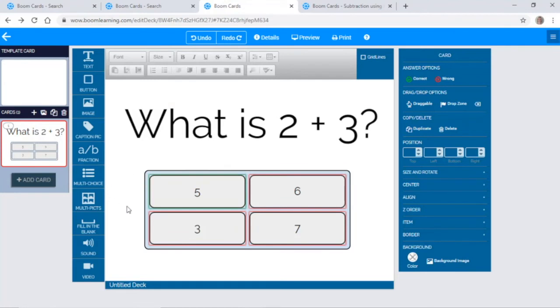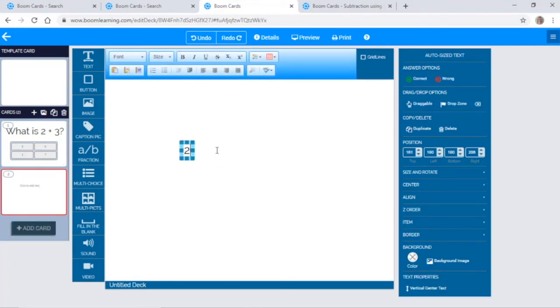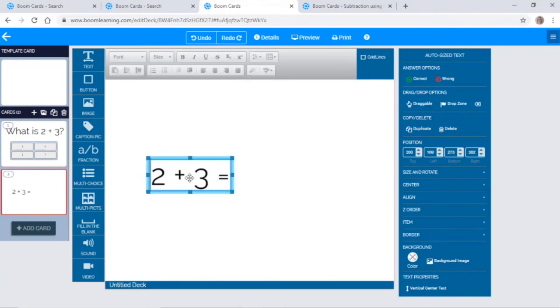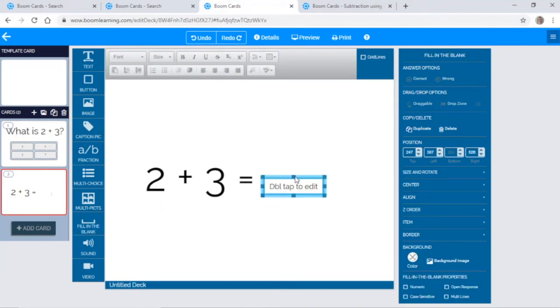To add a fill in the blank question, I can go over here and add another card. I'm going to type the same question just to show you how it works. So this time, instead of giving them choices, I'm going to just have them type the number into the box. I'm going to make this just a little bit larger. To add a fill in the blank option, you drag the fill in the blank button onto the card, and you can adjust the size of the box that students type in.